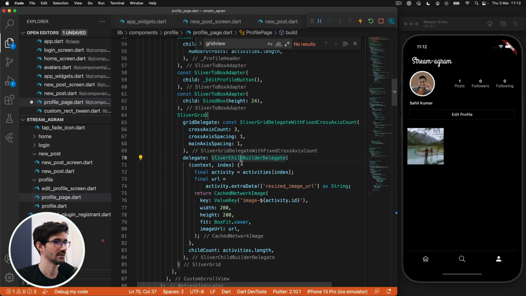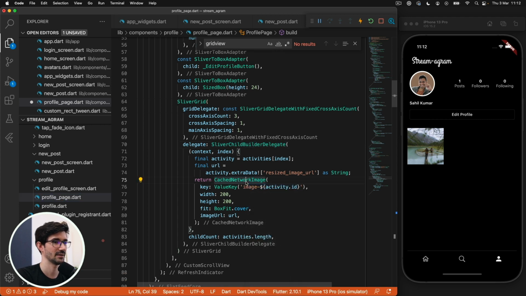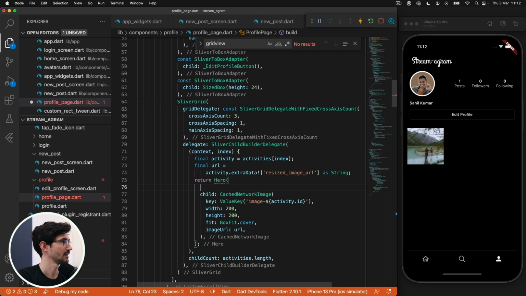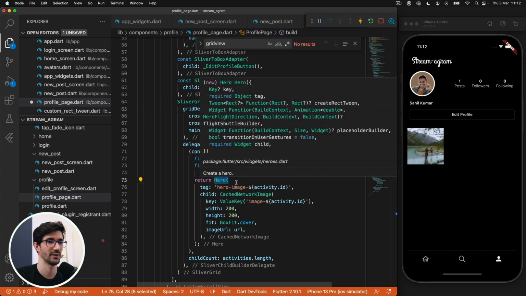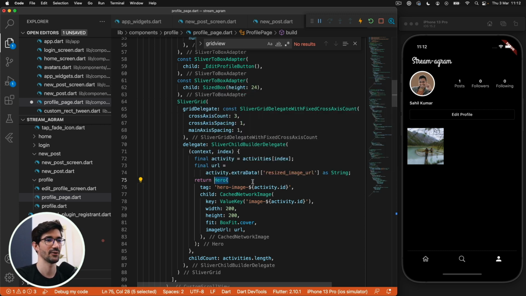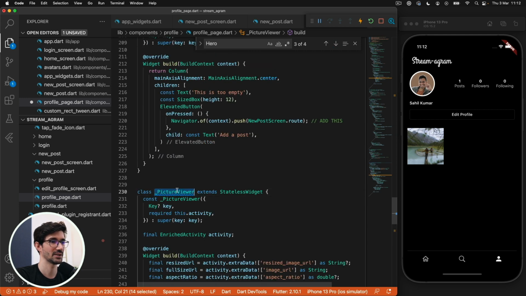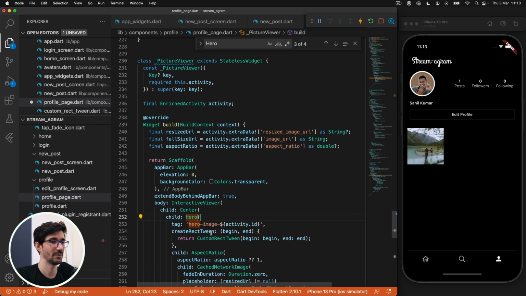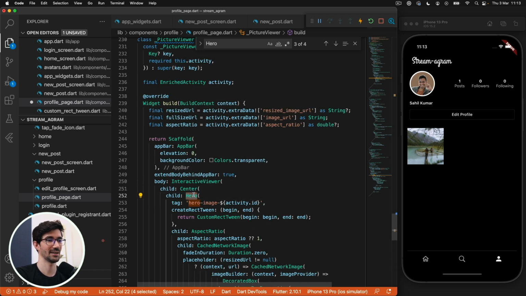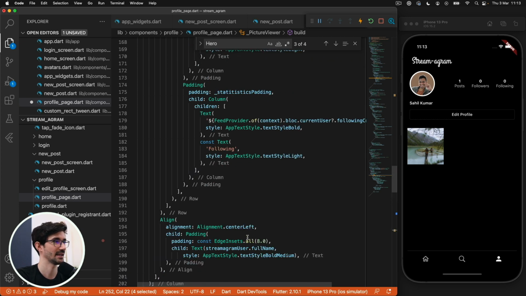Okay, here's the sliver grid. Here's the cached network image. We're going to wrap this in a Hero widget. And we'll need to give it a tag. And the tag that I'm going to give it is the following. So what this does, Flutter automatically can do really cool transitions for us if you specify that a widget from one page to a new page, if you wrap it in a Hero widget with the same tag. And as you can see, if we take a look at the PictureViewer widget, we do exactly that. We wrap our widgets again in a Hero tag so that Flutter can do that transition for us. You'll see what that looks like in a moment.